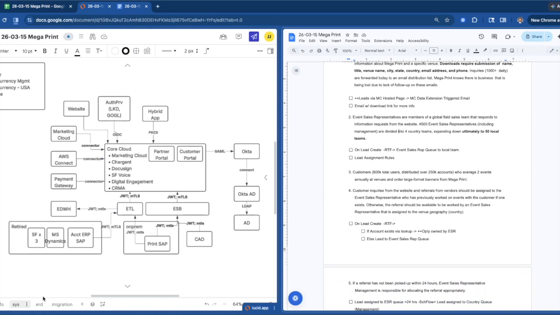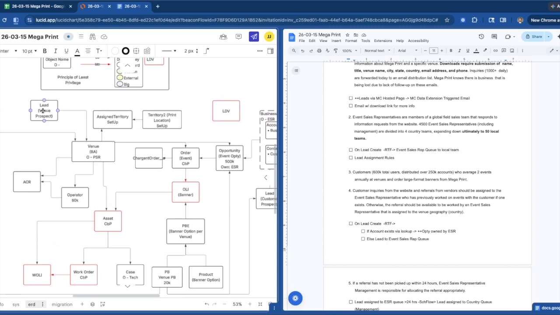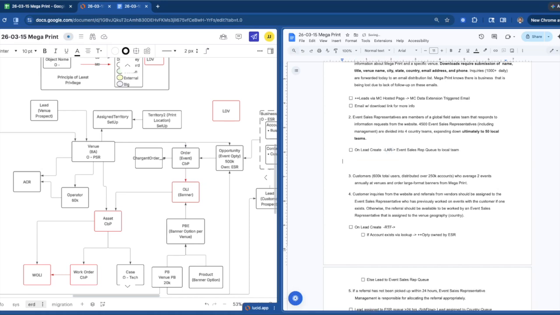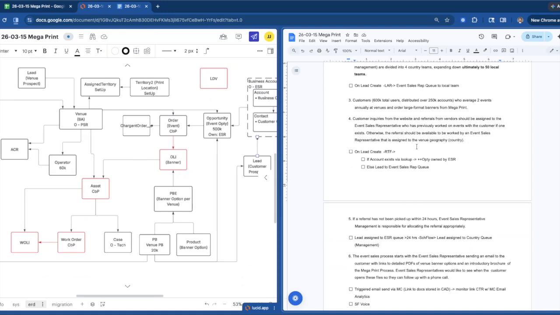The event sales representative will field the leads that are initially created, and those leads are initially assigned to the event sales rep queue for the local team. So the event sales reps will be partitioned by different queues per locality, and those leads will be assigned to the queues based on the lead assignment rules. When a lead is created, the lead is assigned to a queue. There are going to be plenty of customers. We'll talk about large data volumes in a moment.